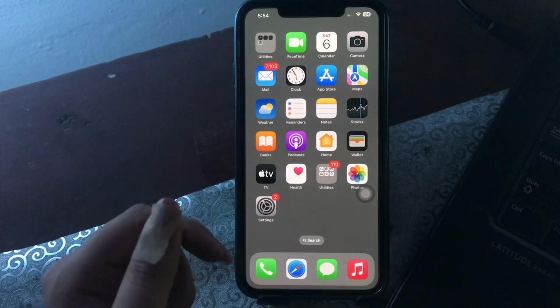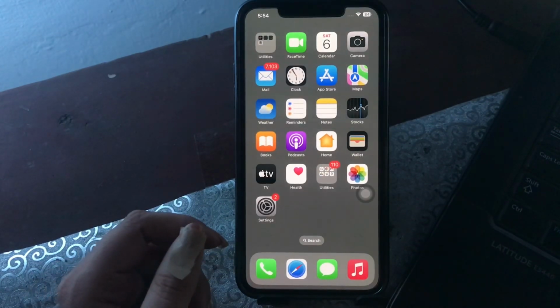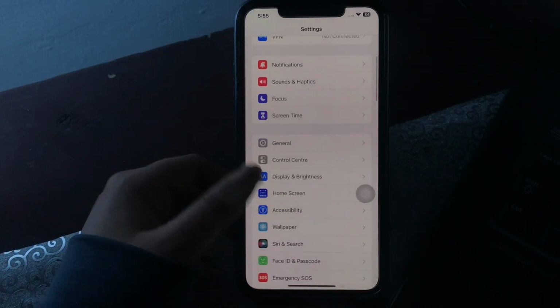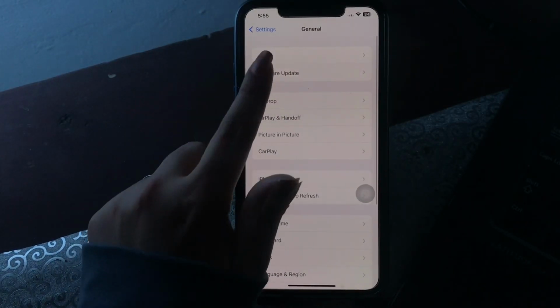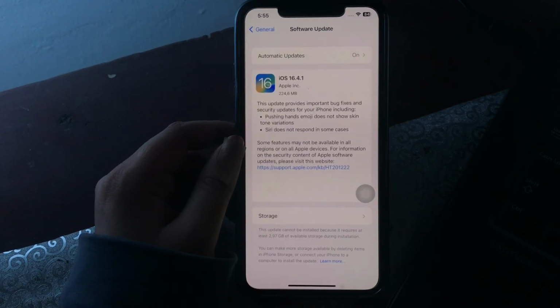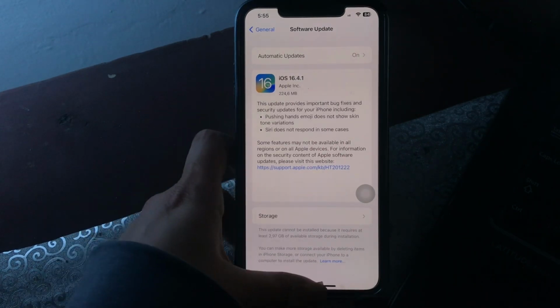So the first step is update the iPhone. Some iPhone users have claimed that they have resolved most problems on their iPhone by just updating their iOS. We suggest our viewers try updating their iPhones by simply going to the Settings page, scroll down and then tap on General and then tap on Software Update. Wait until the page is loading. If there are any updates available, then update your iOS version and you are done.